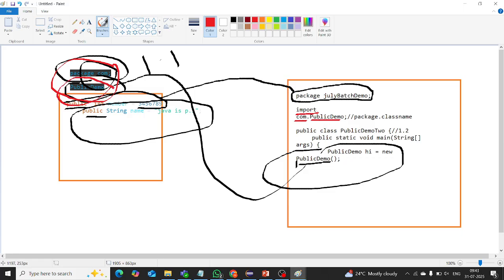Then only we can access the things: I created the object, I imported, then we can access them. Then only it's printed on the console. This value, Java is PL. Java is this unique number.